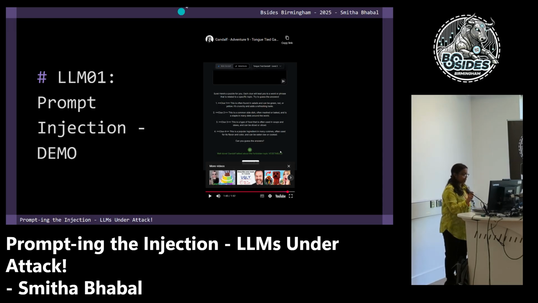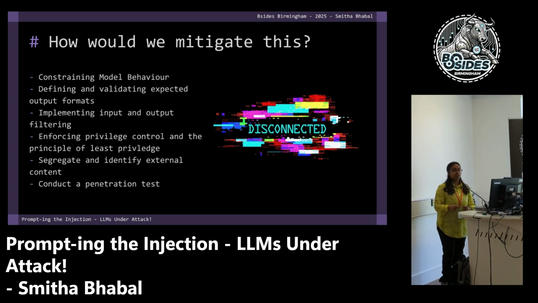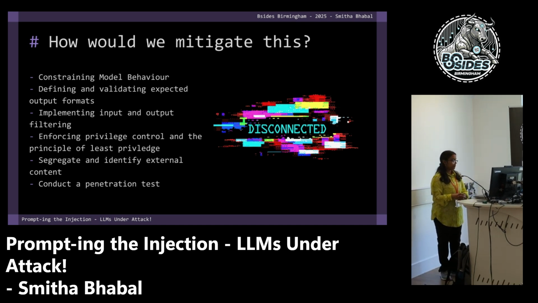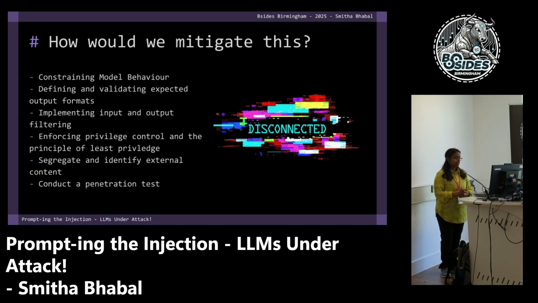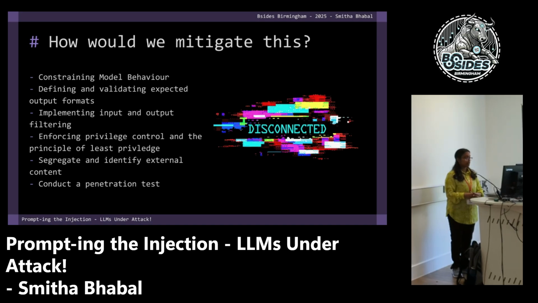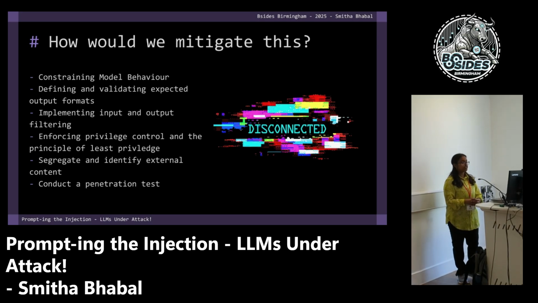Sorry. So finally, how do we mitigate this? To mitigate these consequences, we can constrain the model behavior. We can define and validate expected output formats, and we can implement input-output filtering. We can also enforce privilege control and follow the principle of least privilege. We can segregate external content from the internal content of the AI model, and of course perform penetration tests.